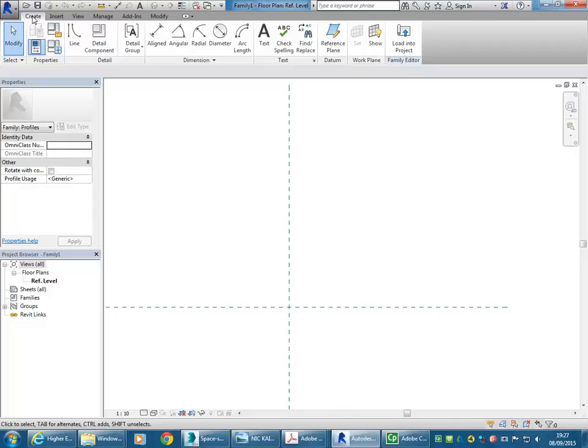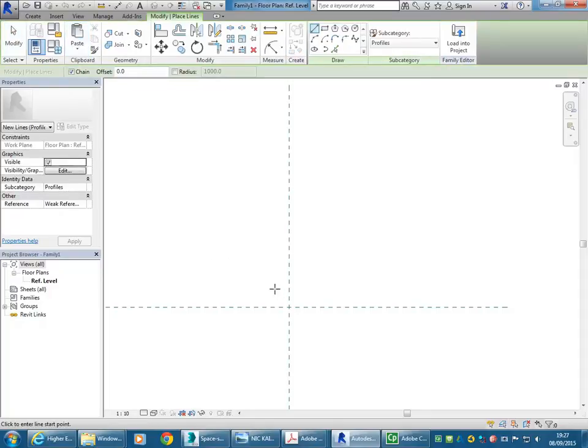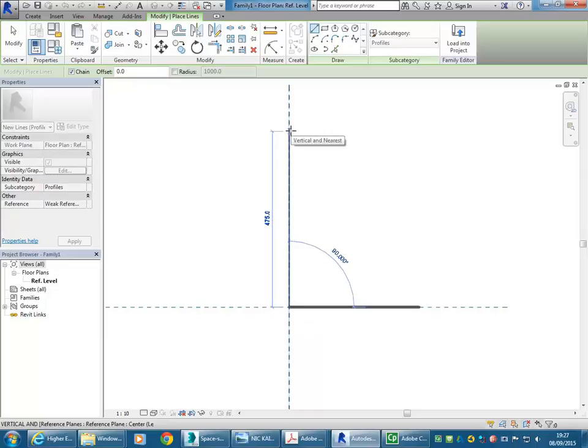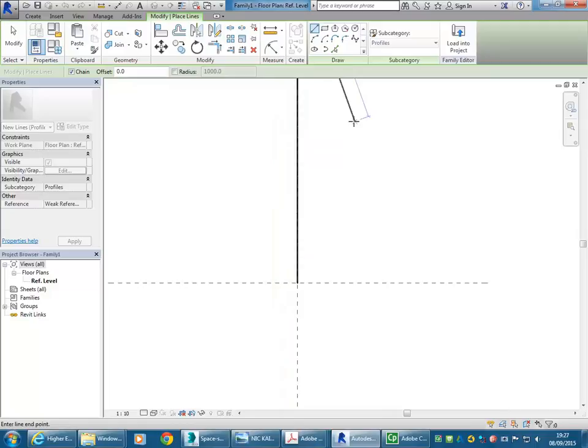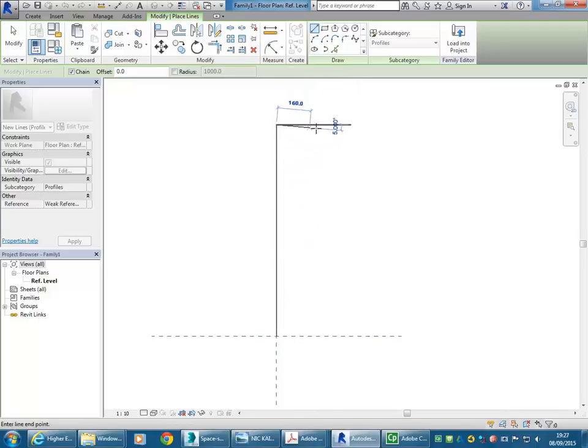So I'm going to, on the Create tab, draw a line starting on the intersection there. I'm going to come up 1,000. Right, and then across, how thick's glass normally? No, a little bit thinner. So it's normally not more than 10 mil, but when you're drawing it, you can make it 20 just so that it shows up a bit more clearly.